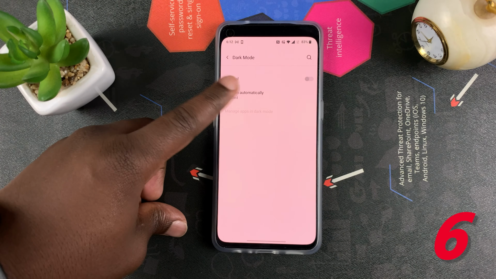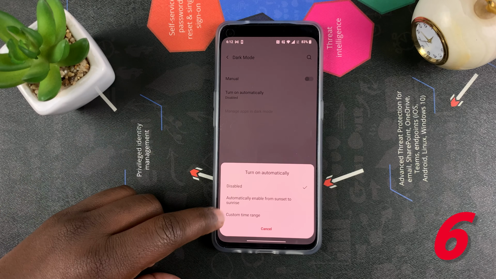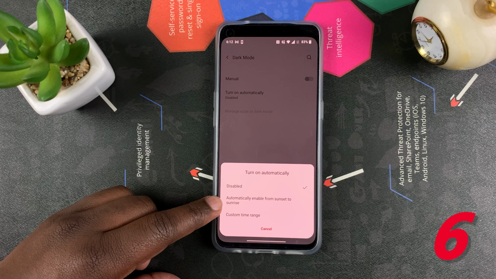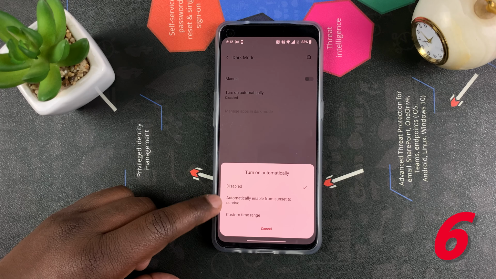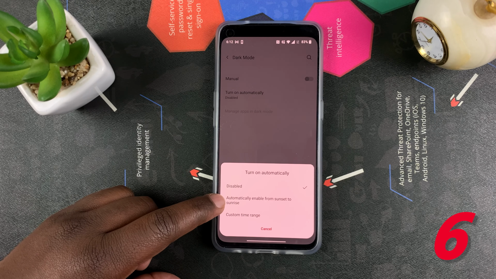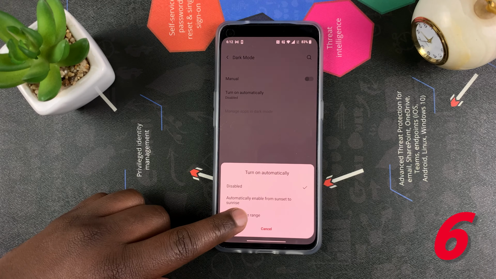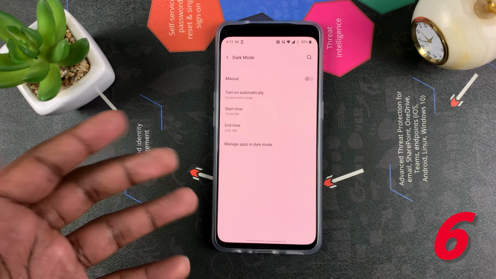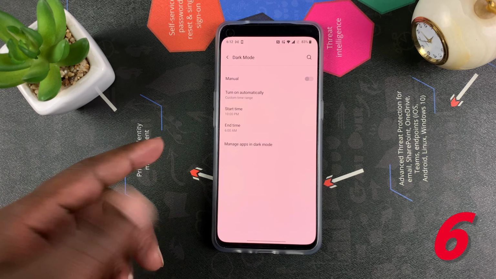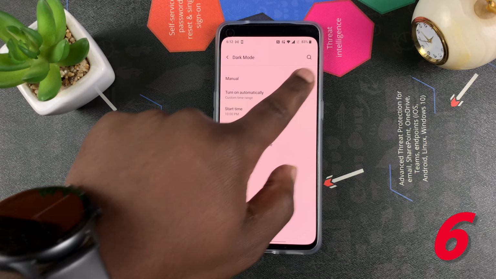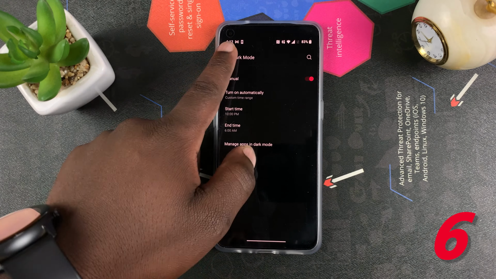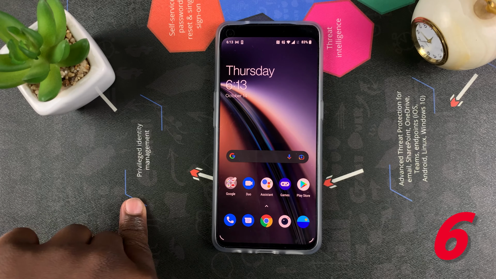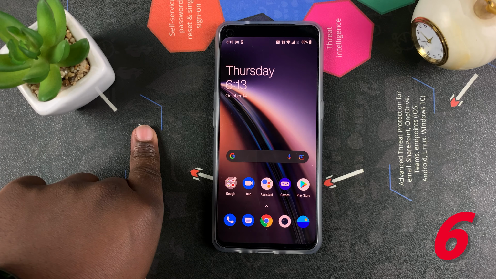You can also choose to have your phone turn on dark mode automatically. So this option basically lets the phone decide what time is sunset and what time is sunrise, and it's gonna turn on dark mode at sunset and turn it off at sunrise. The custom time range option basically lets you decide exactly what time you want dark mode automatically turned on and when you want it turned off. But if you want dark mode continuously, simply use the manual button, and that will basically turn the whole operating system into dark mode and keep it on dark mode until you turn it off or change the setting.